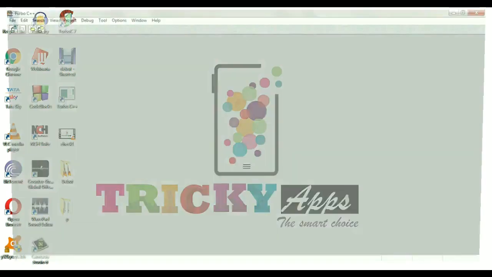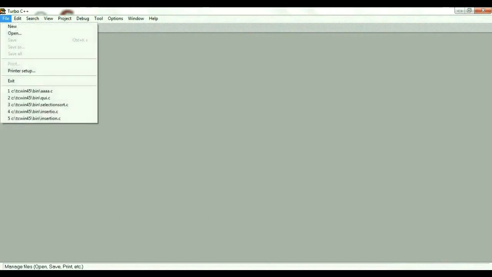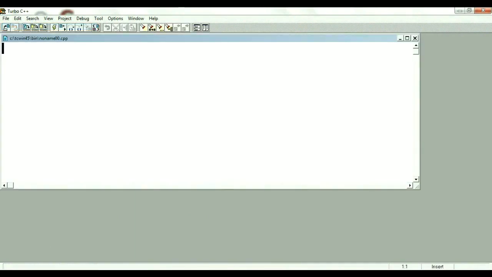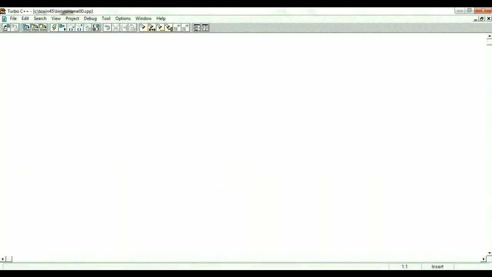Open the Borland C compiler. After opening the Borland C compiler, go to the File menu. In the File menu, we have the New option. Select it. A blank window will be displayed where we need to write the program. Hash include stdio.h. Void main. Opening of the curly braces.